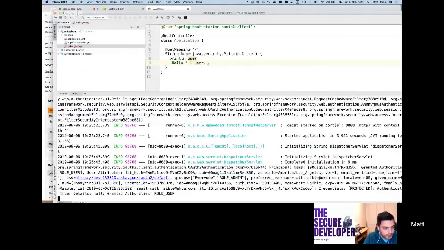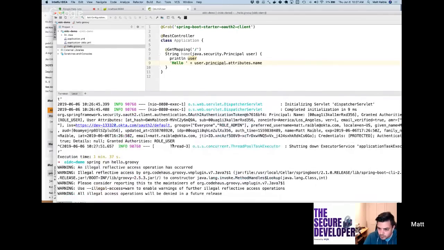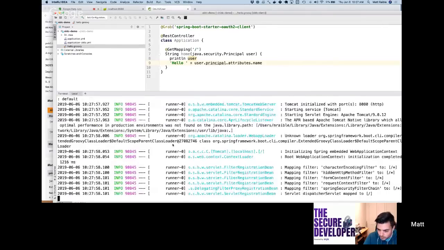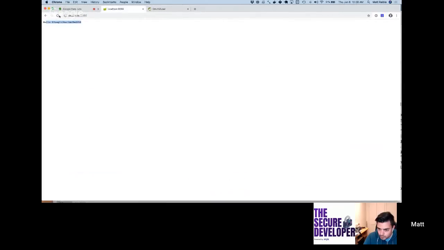So we'll go ahead and say user principle attributes name. Let's try that. So we will have to restart the server. And then it's implementing and using single sign-on, so I never signed out. So I just refresh, and it's going to talk to the server and come back and give me my proper name. So it's a great way to get identity information from Spring Security.